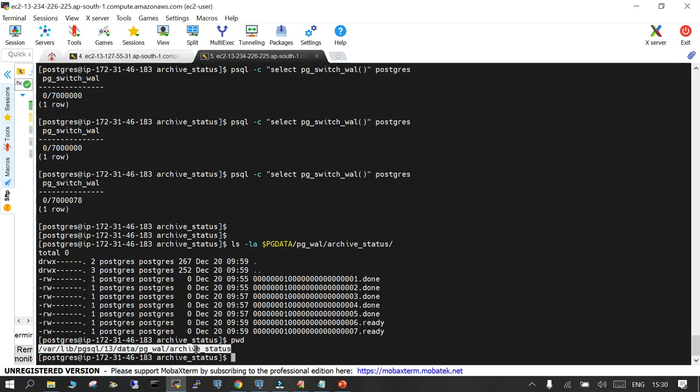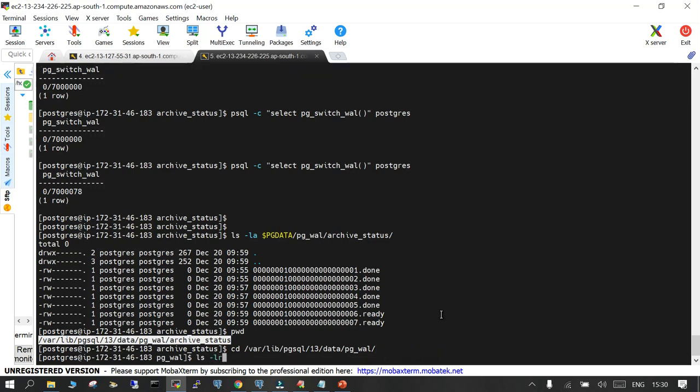Let us go to this location because 1, 2, 3, 4, 5. These 5 files are in archive_status with .done. That means they have already been archived. Number 6 and number 7 are showing ready. That means they are ready to be archived.